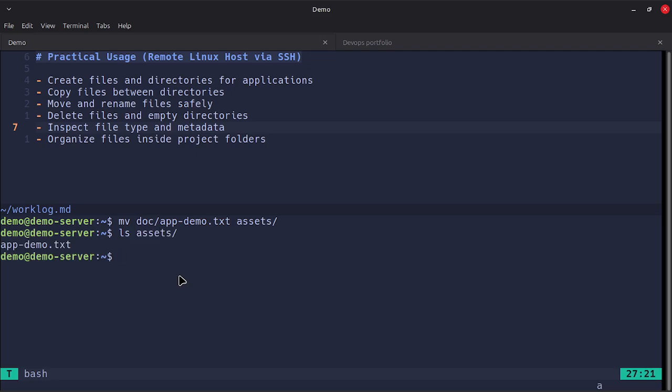Now I'm going to rename it. Again, I'm going to use the mv command. It selected the file, then asset. The new name will be new_app.txt. This is the renamed file.